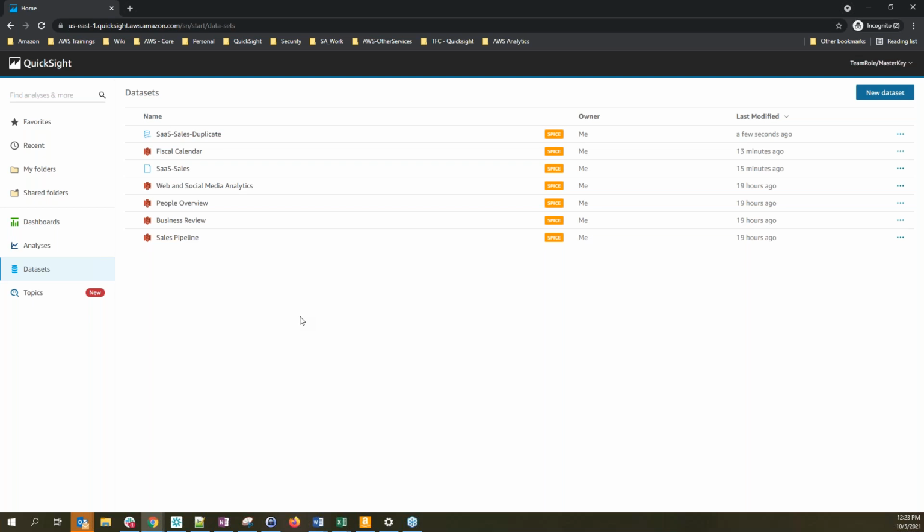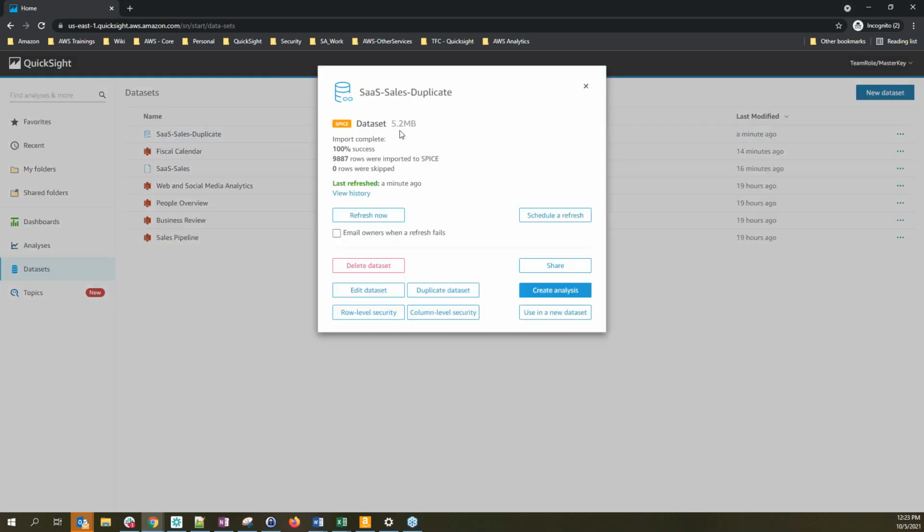Let me show you how we can create the child dataset. From this SaaS sales duplicate, click on that and you see the option use in a new dataset. Click on that.